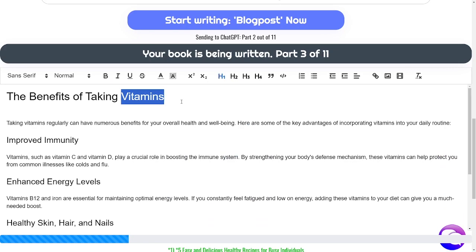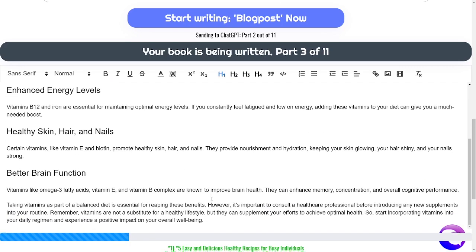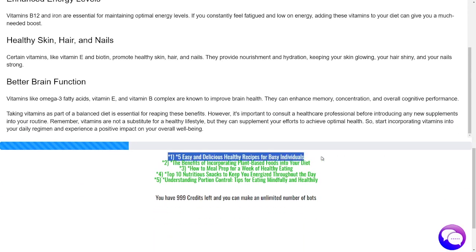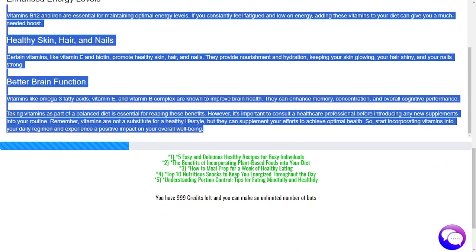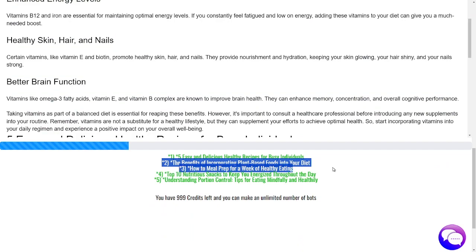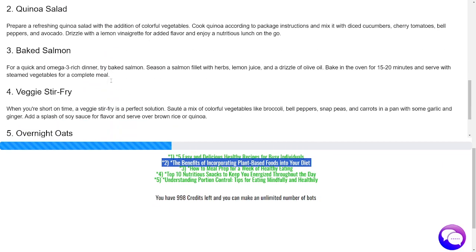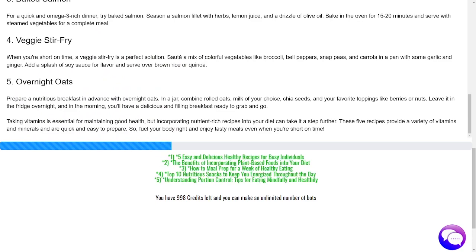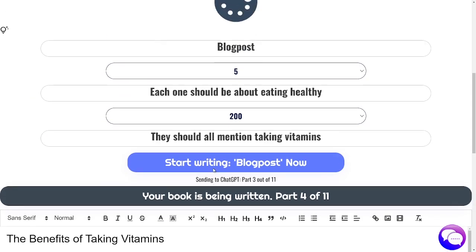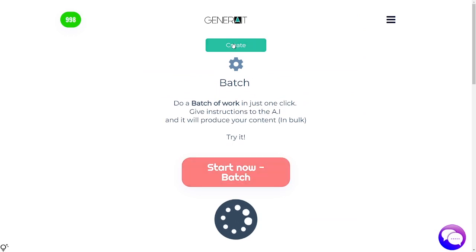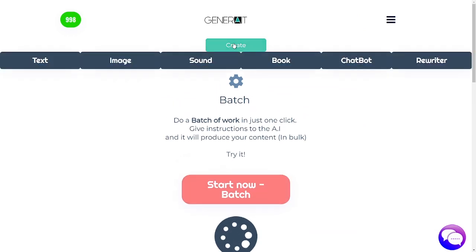Now remember, we asked it to talk about vitamins in each blog post. So this is the first one. One is 5 easy, delicious, healthy recipes. So this would be my first blog post. Number 2, the benefits of incorporating plant-based foods into your diet. And etc, etc. It's going to start making 5 blog posts. So, okay, I'm going to stop this now because it's a waste of time.